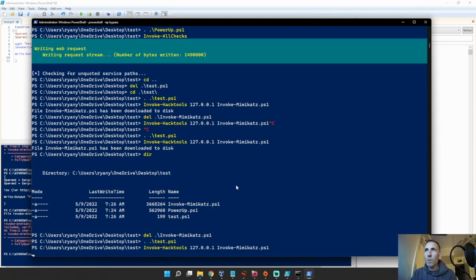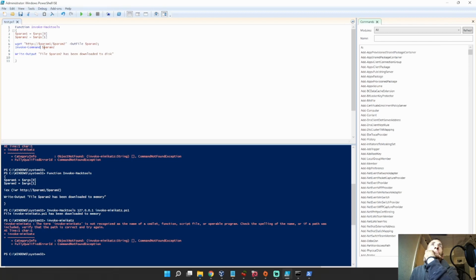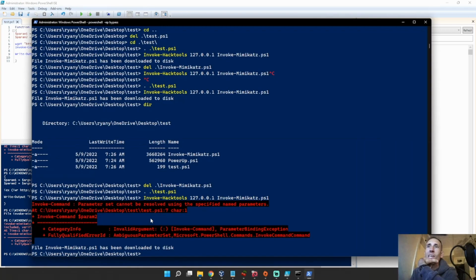Invoke hack tools, mimikatz.ps1. Okay, what does it say? Parameter set cannot be resolved using specified named parameters. Invoke command param2. PARAM2. So it's not taking that. Parameter 2 is not actually taking that, is it?